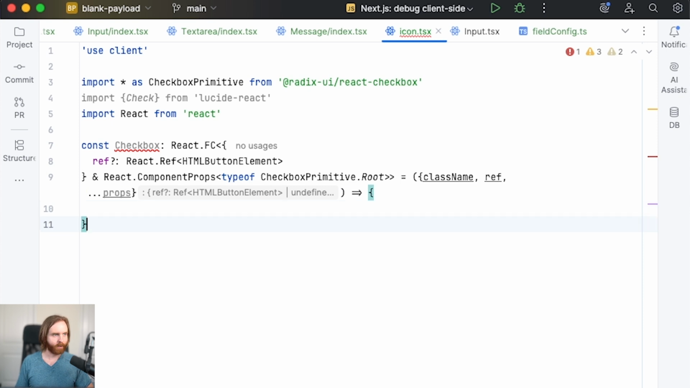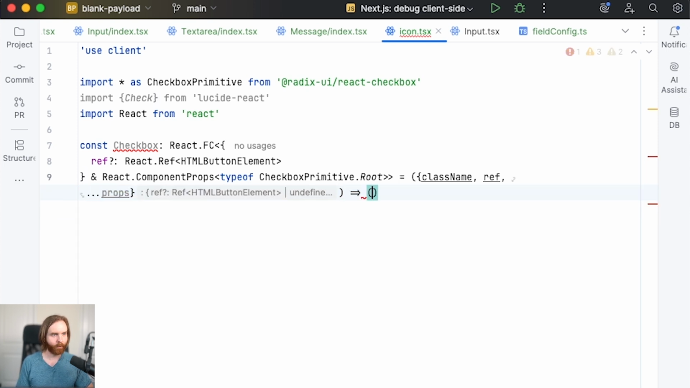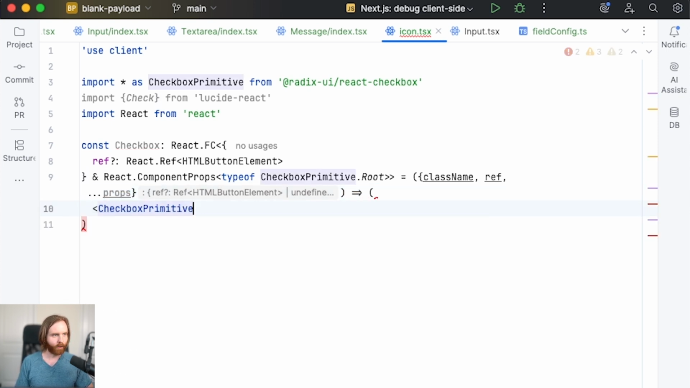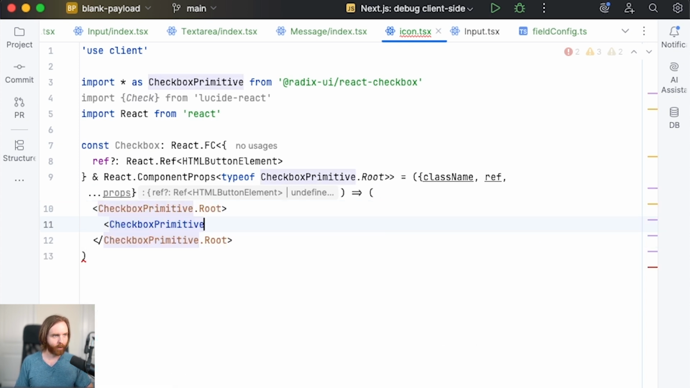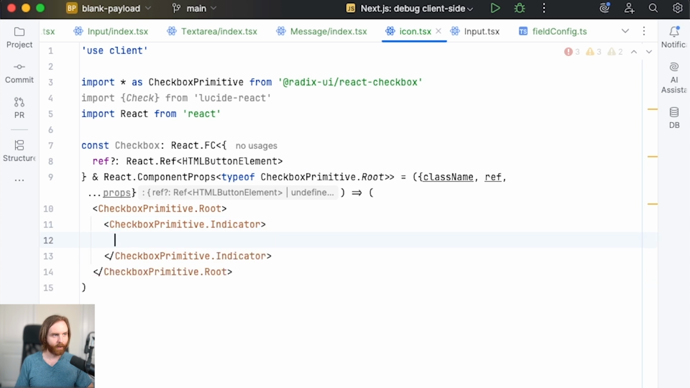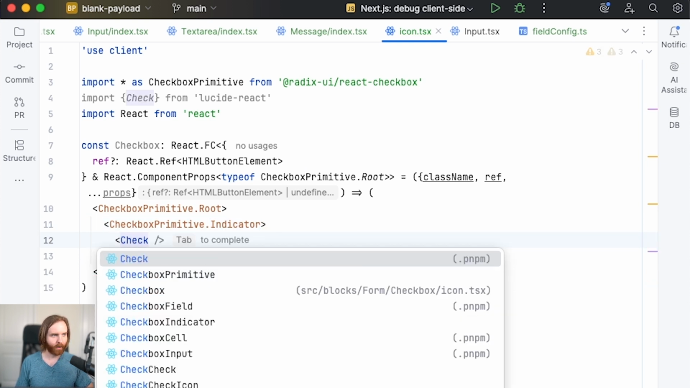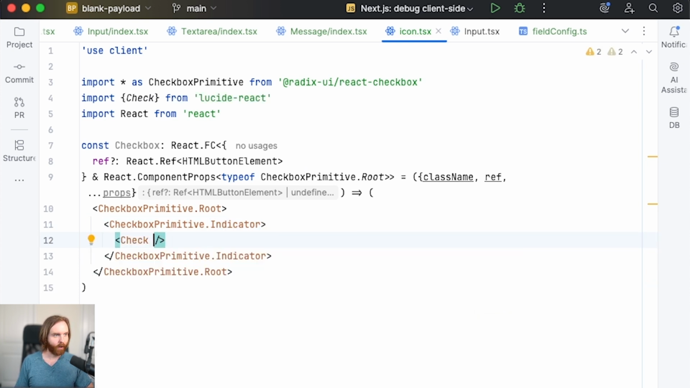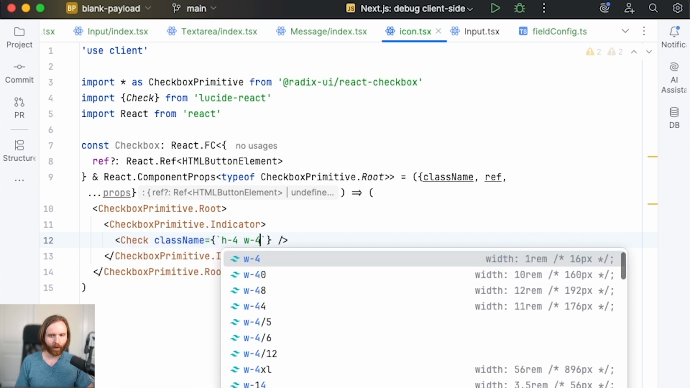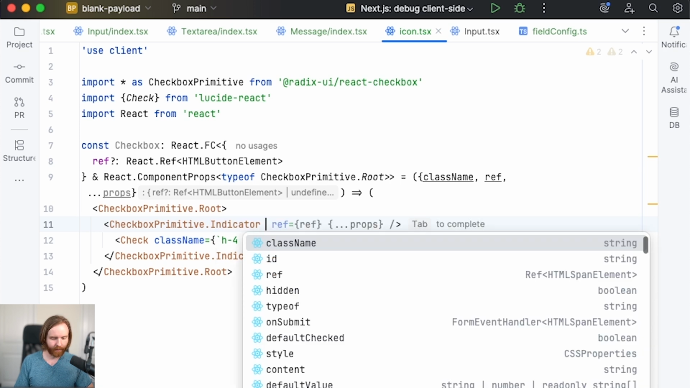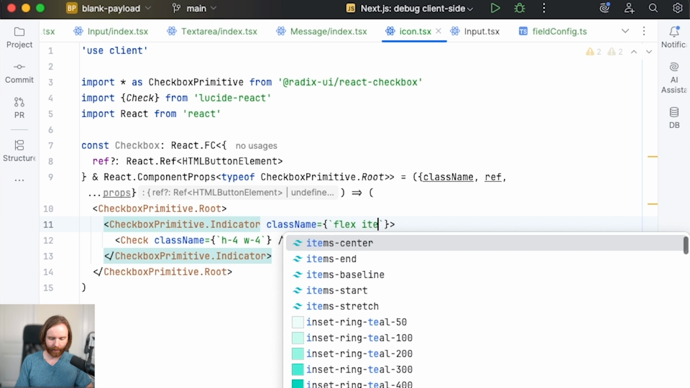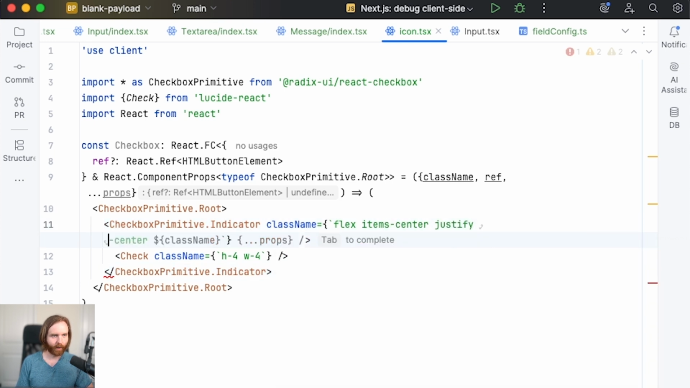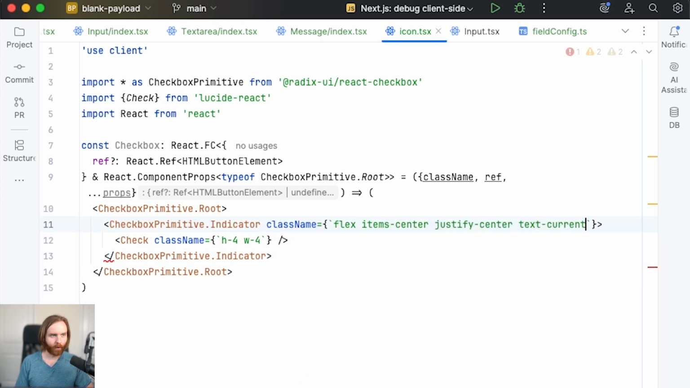We'll then, instead of these curly braces here, pass in parentheses, and we'll use our checkbox primitive root. Inside that, we'll have our checkbox primitive indicator, and inside of this indicator, we'll pass in our check from Lucide React. The check will have a class name of height of 1 rem and width of 1 rem. The checkbox indicator will have a class name of flex items center, justify center, text current.